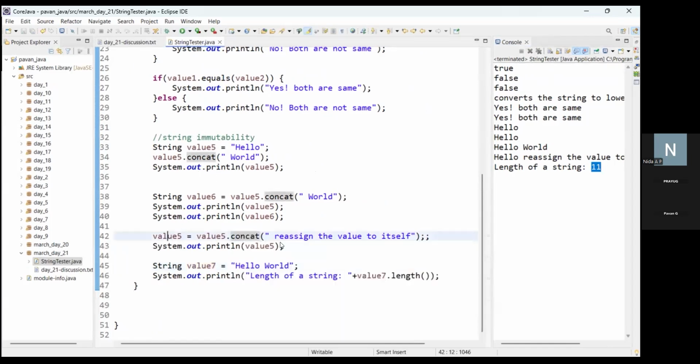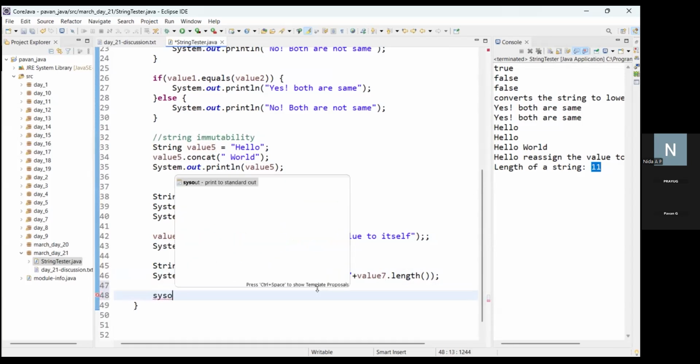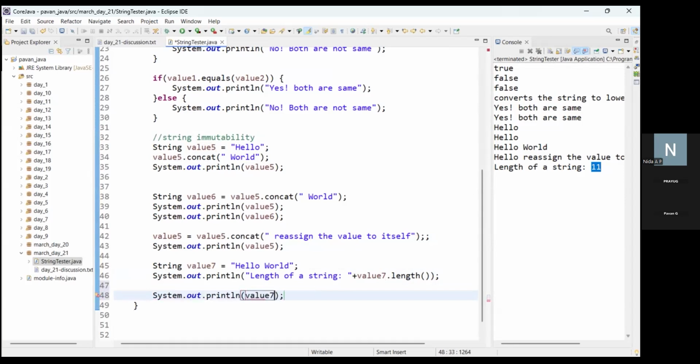Now the next method is concatenate, as I said, to add the string. If you want to add strings in a different way, yes, you can use the plus symbol also. Now let's say value 7 plus value 6. If you see, this is another method of concatenate.